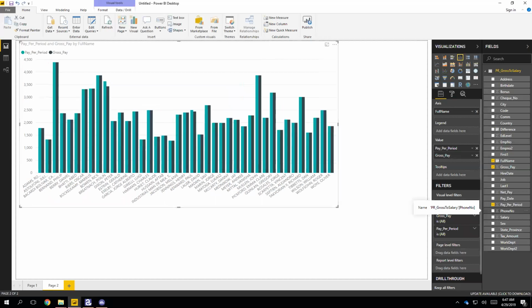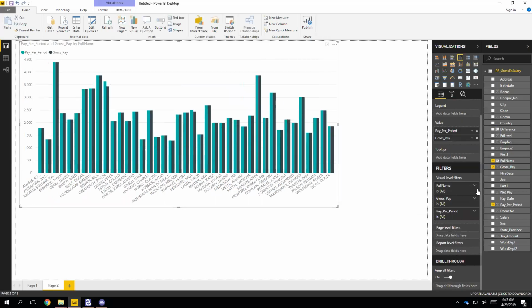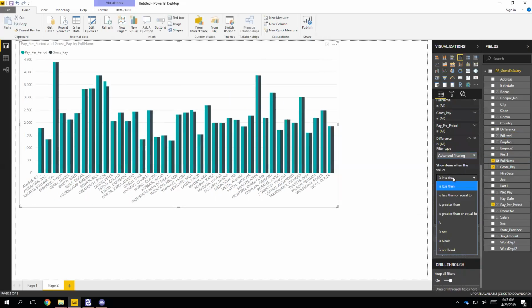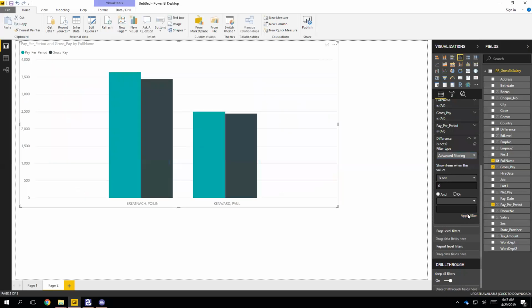Use a visual level filter to display only those where there is a difference between the two figures. So I've really just recreated the graph we just had. We know that we're interested in the ones with differences. Down here, we have visual level filters. Let's pick up our difference figure, add that to our visual filters, and we're going to go to advanced filtering. Show items when the value is not 0. Apply filter. And they're the two that are different.